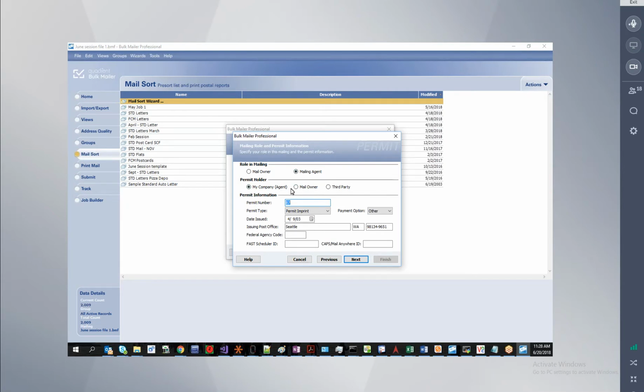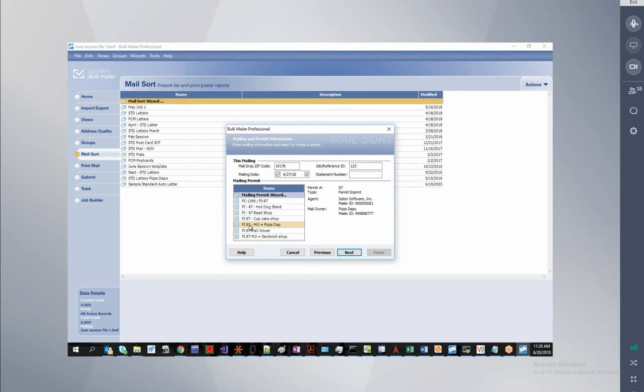Now, in most cases, when I've dropped in on people's computers that are in the mailing business, they're usually using their own permit. So most of the mailings I'm going to run under my permit. It's a rare case where I do the mail owner's permit. So permit number 87. But notice how I've got permit 87 for the Pizza Depot, permit 87 for the Cupcake Shop, permit 87 for the Bead Shop, Hot Dog Stand. They all use permit 87.